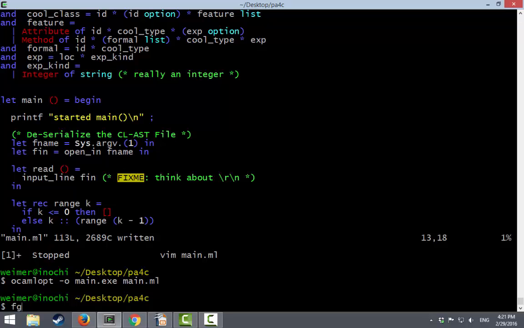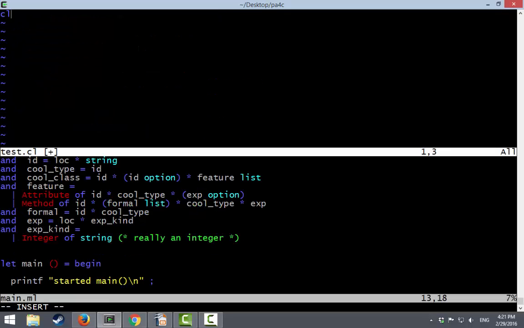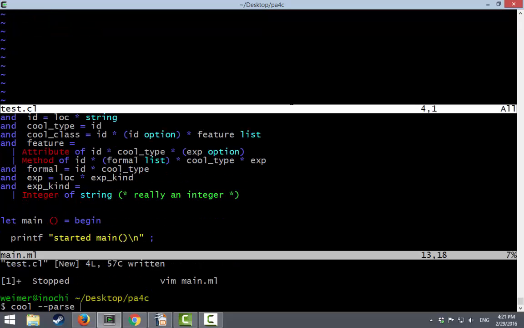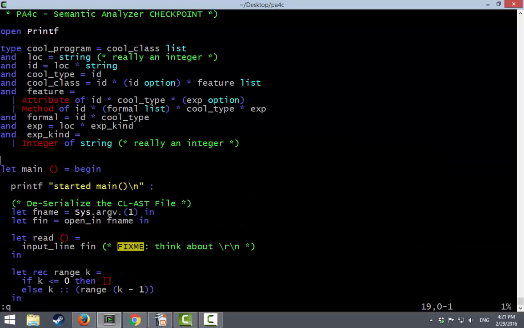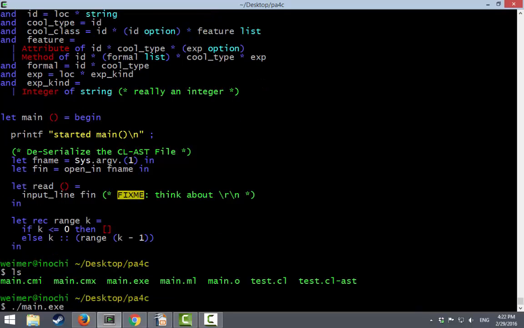Well, in order to test it, we are going to need a small program. And oh, that won't work. There we go. This is a valid cool program. So we should be able to read it in, and it's got one class with two features. We can parse it, and now I should be able to pass it as the argument to main, and we will see if we can read it in correctly. Likely we made a mistake.